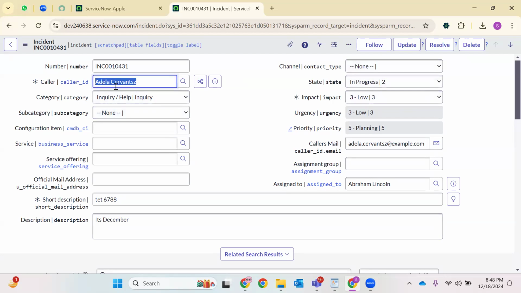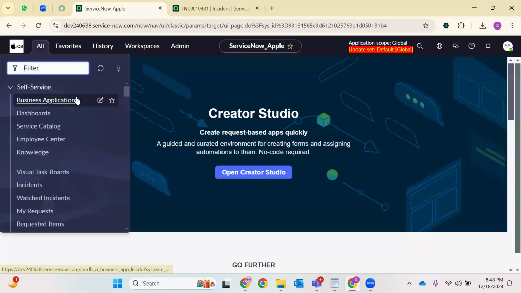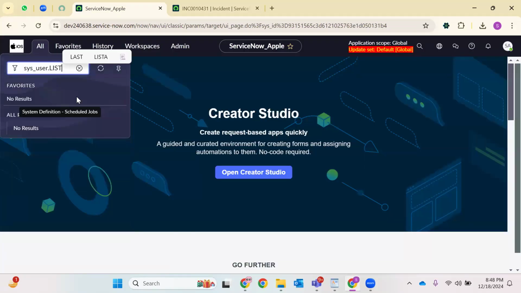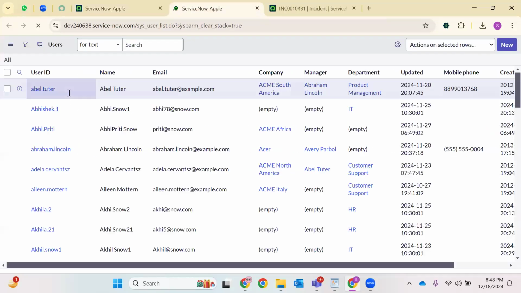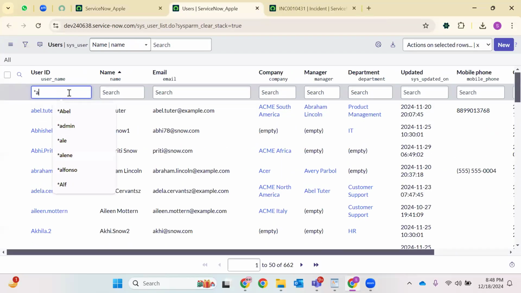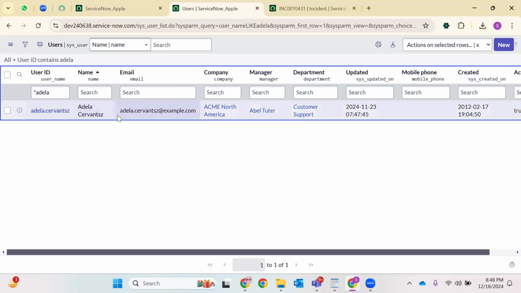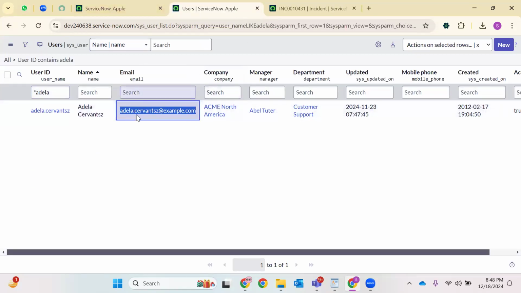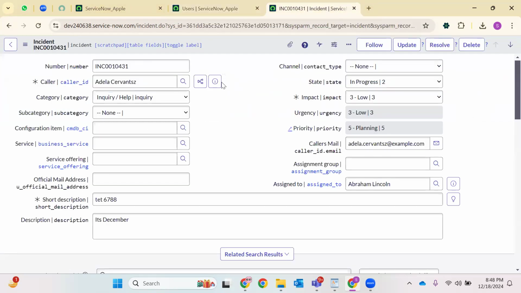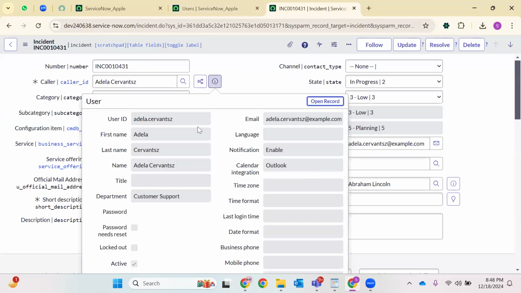So, my requirement: Adila is a caller. I want to know Adila's email. One thing, I can go to sys_user.list and from here I can search for Adila. I can see this is the email, but this is a lengthy process. Every time I have to go to the user table and search for the user and get the email. Another way is this preview button. You can see the user record from here. You can also copy the mail and reach out to the user if you need something from Adila.